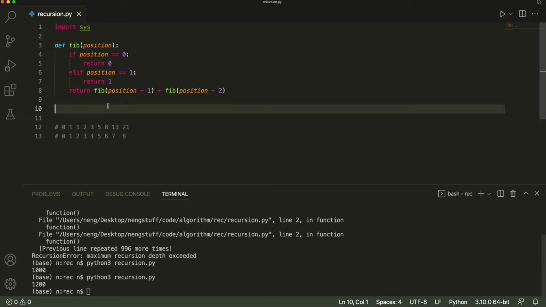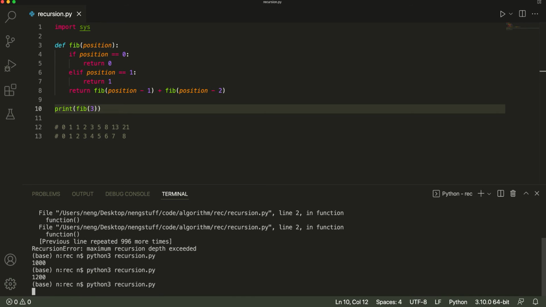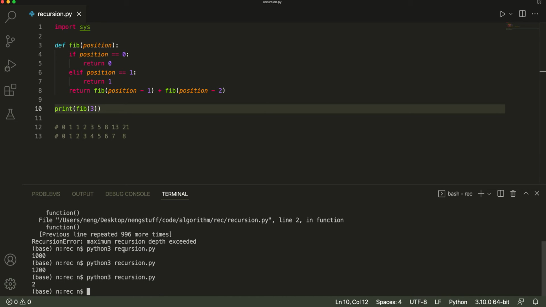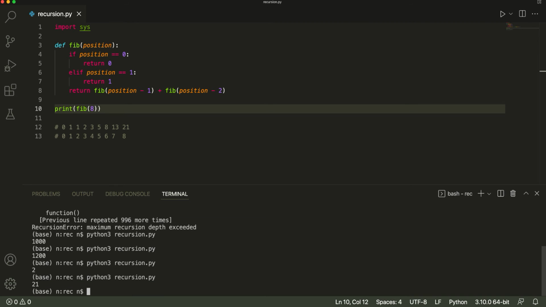So let's try this out. Start with a small number. Alright, so after a few recursive calls, it comes down to 2, which we can see is the correct Fibonacci number at position 3. And if we try to do, say, 8, then we can see that it returns 21.